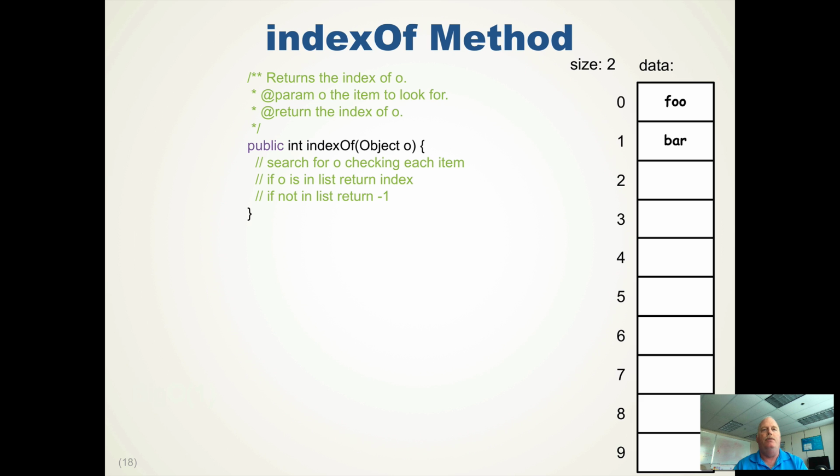So the next method is the indexOf. We're looking for something in our list, so we need to search through the list looking for O, which is the parameter we're passing in. If O is in the list, we return whatever index we found it at, and if it's not, we return -1, indicating that it's not in the list. The first thing is we want to search through all the items in the list, so we just do a for loop from 0. We don't need to go to the end of the array, we just need to go to size, because we know that's where all the things are in our list.